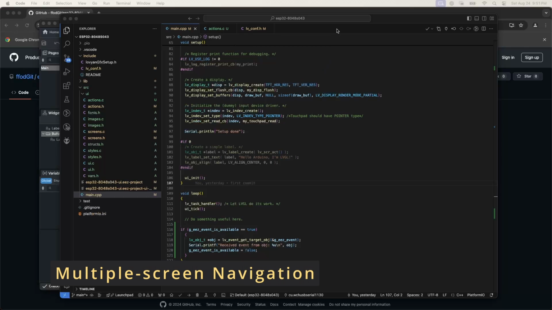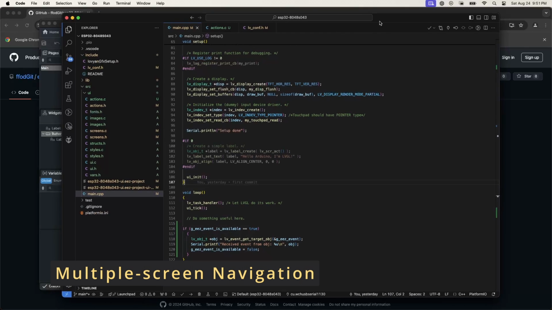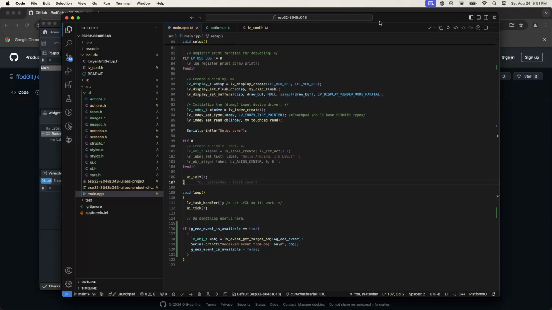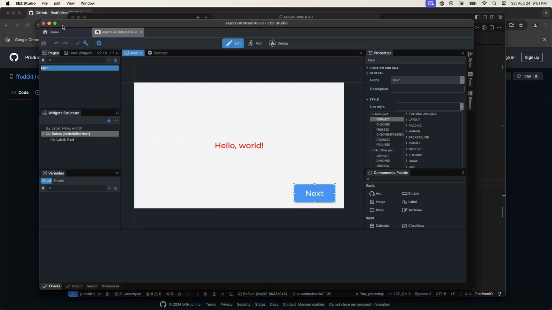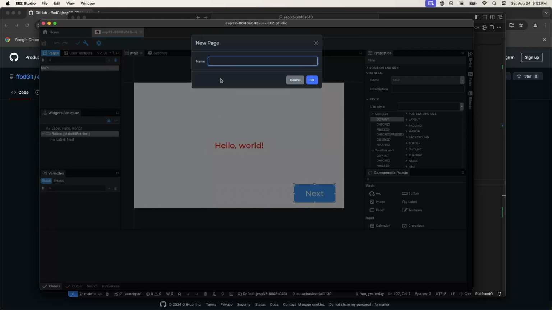In this part of the tutorial, we'll demonstrate how to create an additional screen and how to use buttons and their events to navigate between screens. Creating a new screen in EEZ Studio. Navigate to the Pages tab in EEZ Studio to create a new screen. Name the new screen object Screen 00.